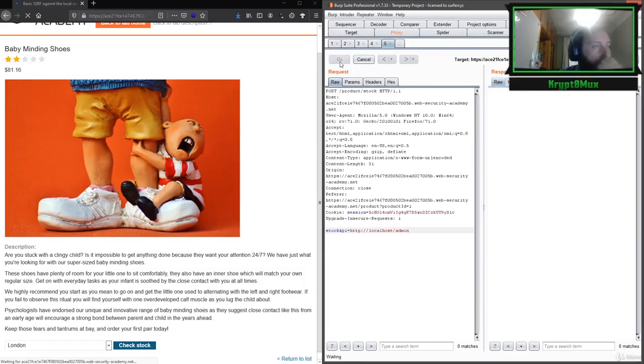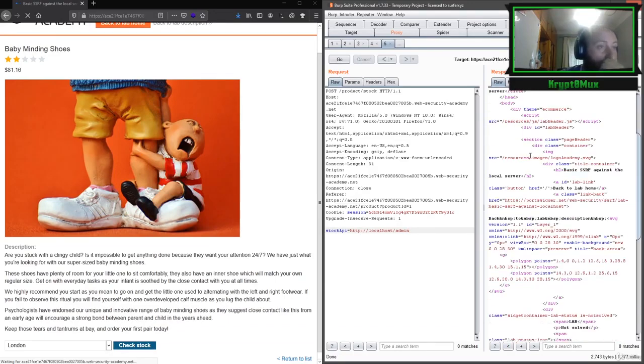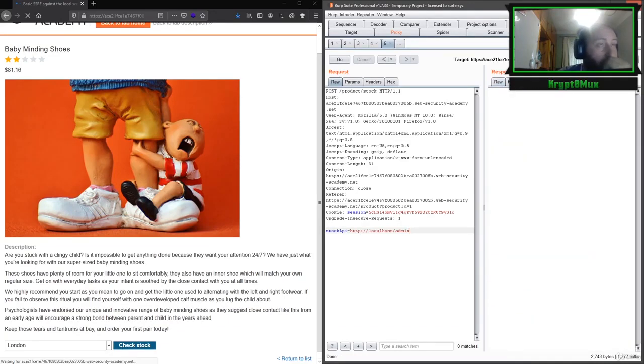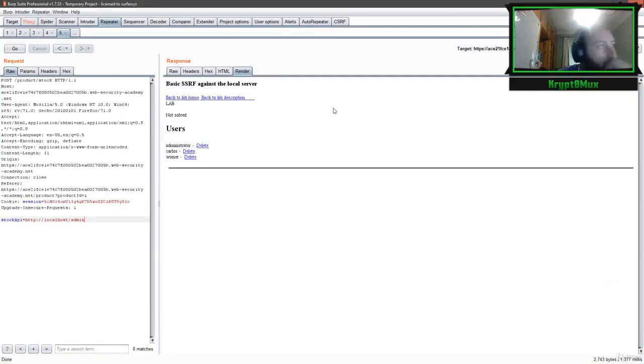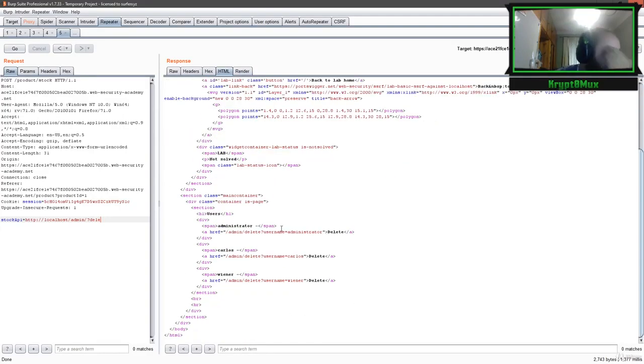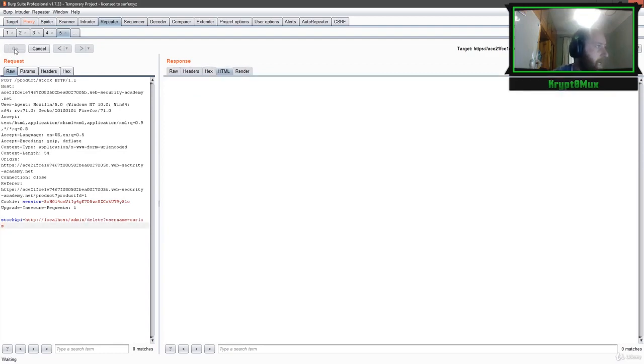Let's do that. We've got access to the admin interface. We render this. We want to delete the user Carlos. Actually, let's have a look at the HTML, and this is right here. So we want admin delete Carlos. We'll remove that, send that, and it should delete it, and the challenge should be completed.